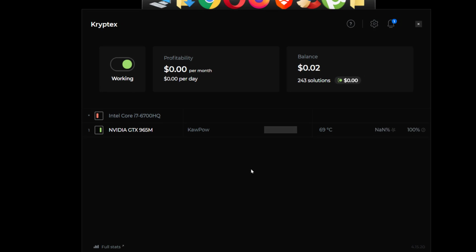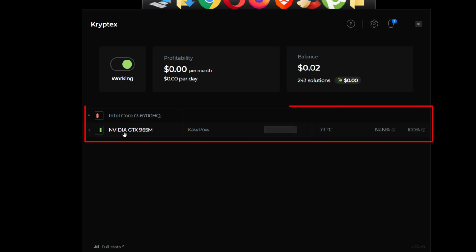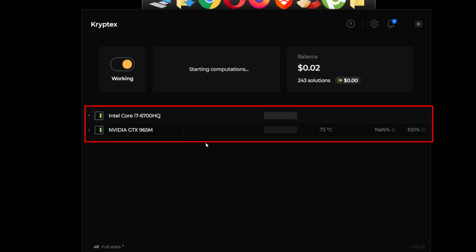And I can see now it's giving me an outline of my profitability, right? This is my balance and this is how much I'm about to earn. Currently only my GPU is enabled. Let's see if I enable my CPU as well. Does it make any difference to my earning?